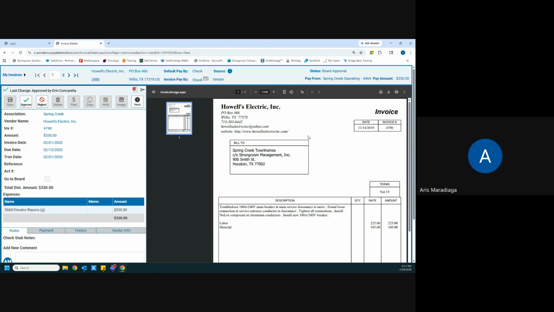But also on the left, it gives you some additional header information on that invoice. Essentially everything that's on this invoice, like your association name, the vendor, the invoice number, the amount, and the dates, is going to reflect here on the left. In addition, you're also going to be able to see the GL or the expense for that invoice. In this case, we have an elevator repair expense for $330. And for most occasions, if it's an invoice that looks good and is ready to be approved, you're giving it the green light.